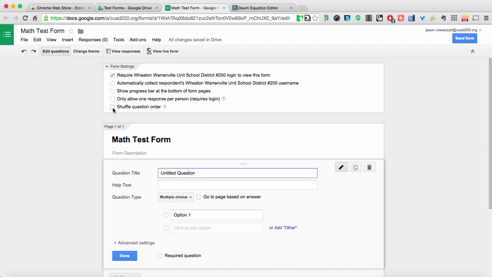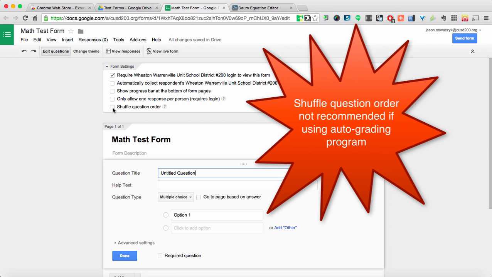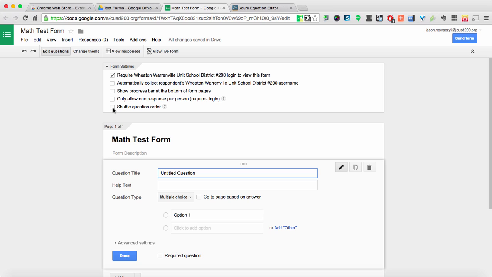Now, if you only wanted this form to be filled in one time and one time only, what is nice is that they have added a feature here that allows only one response per person. You can also shuffle the question order for each student. However, I wouldn't recommend checking that box because some of the things that I'll show you later on in this tutorial, there are some programs out there that will grade your quiz for you, and it uses your responses to grade the quiz. So if the questions are in a different order, that's going to necessitate a different answer key for each quiz. So I wouldn't really check that box.